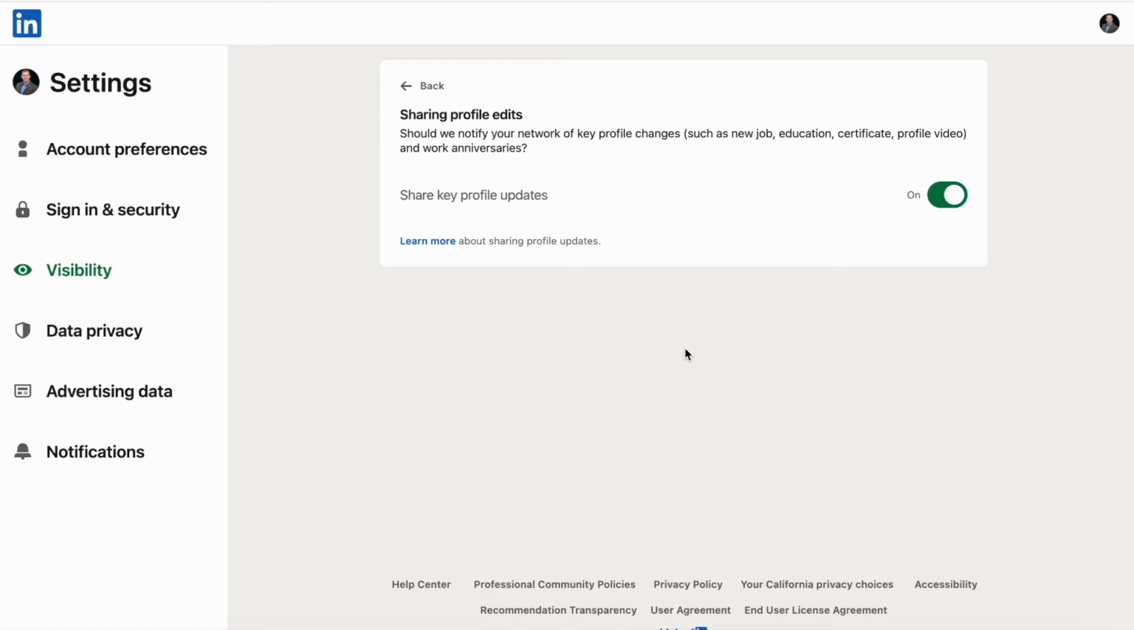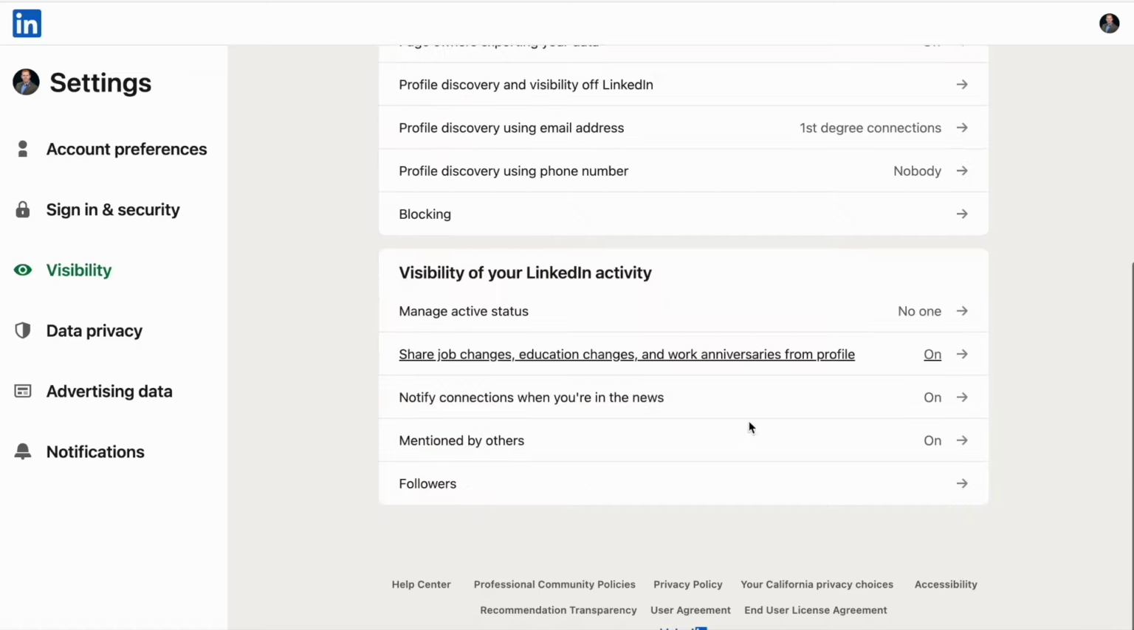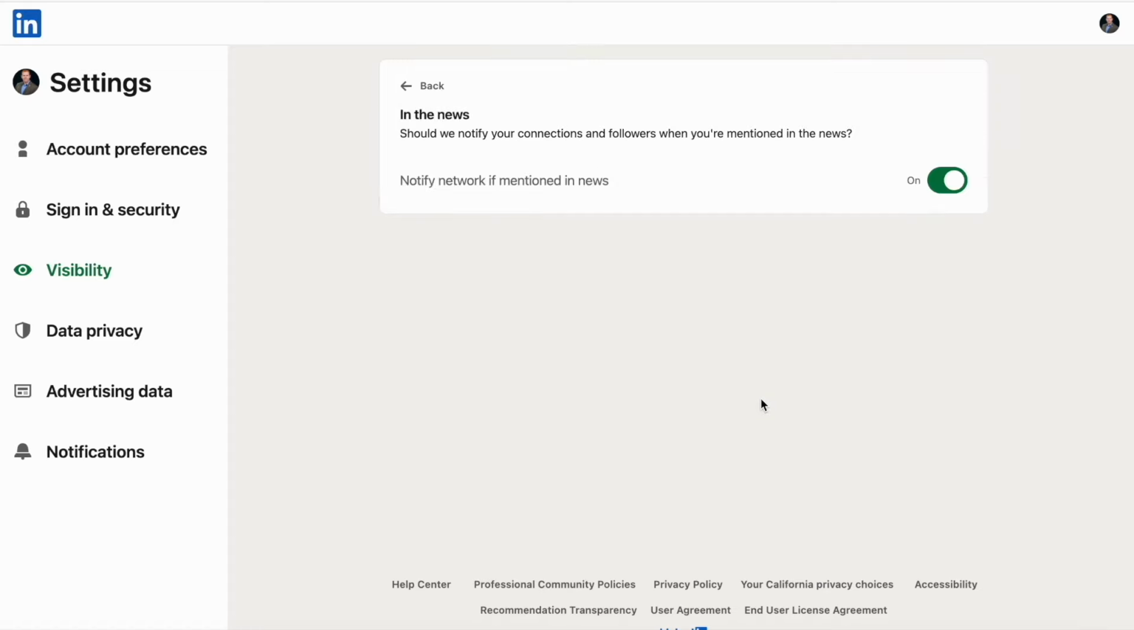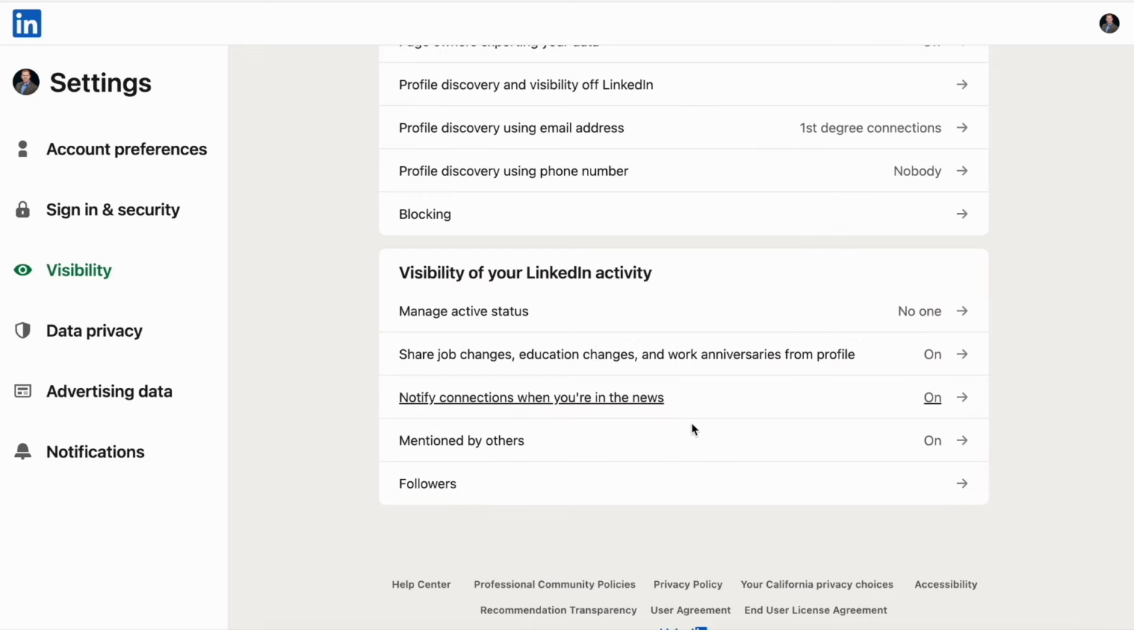That's just one of those social networking aspects of it, so I'm fine with keeping that one on. Next, where it says notify connections when you're in the news, sure, why not have that on? I don't see any big deal with that. You might toggle it off if, for example, there's something negative about you in the news. At that point you might want to turn it off. But for the most part, I think most people wouldn't mind having that on.